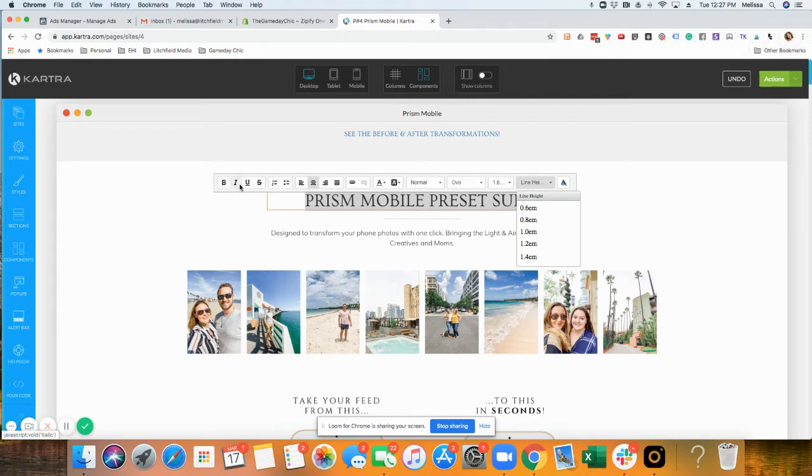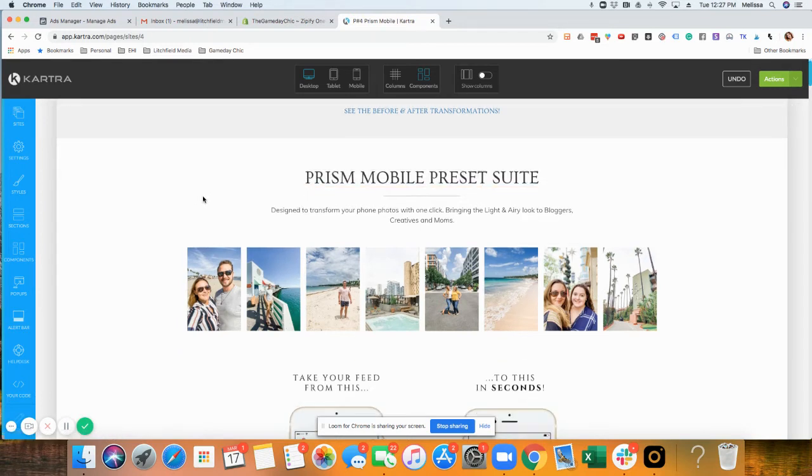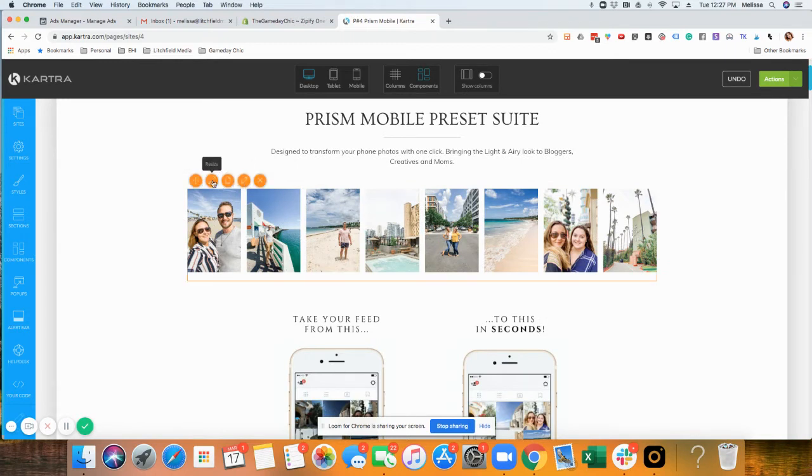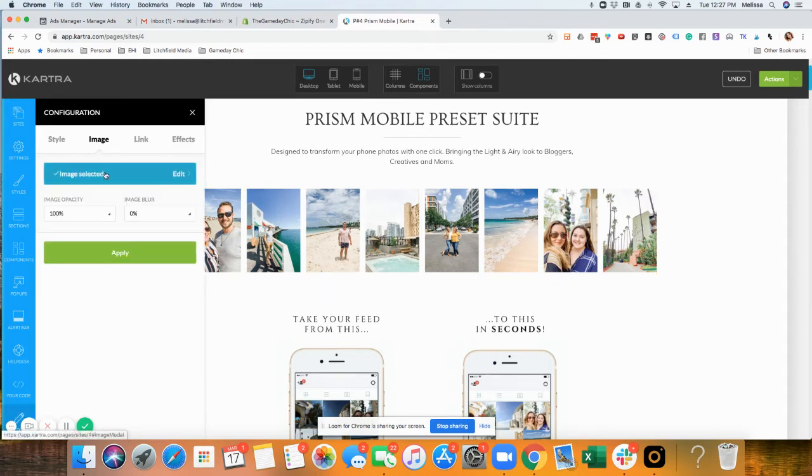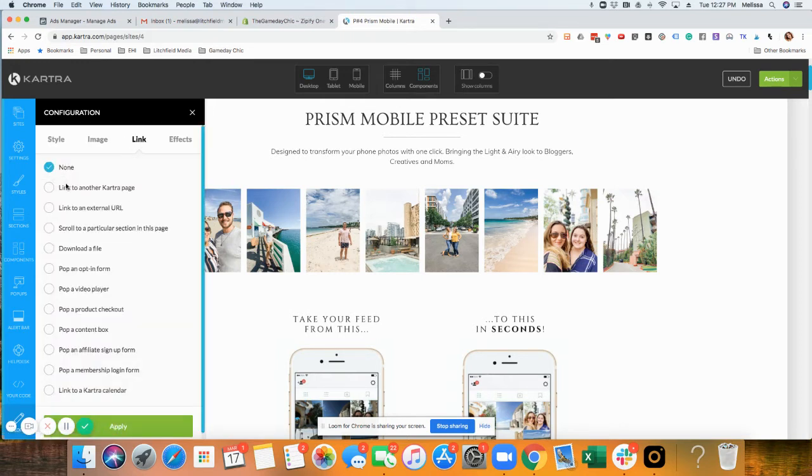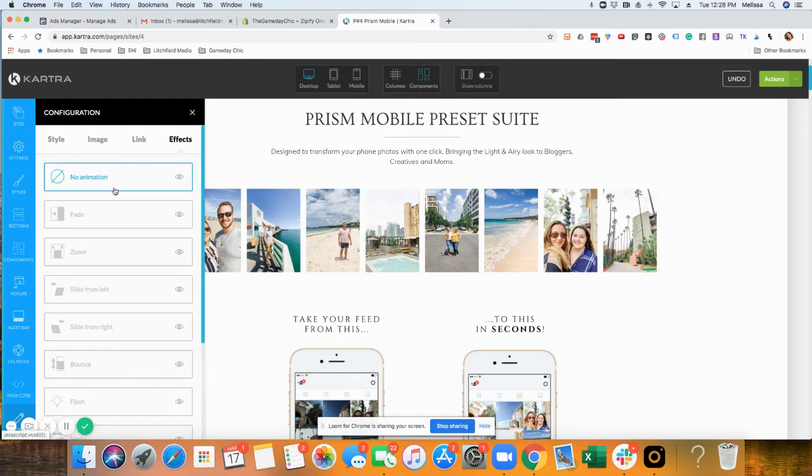And then again, bolding, underline, strike through, you can add bullets, you can make this a clickable link, all those things. And then for pictures, you can resize it here. You can clone this whole bar of pictures. You can also edit the style. When you click on edit style, you can import another image. You can make the image opaque or blur it. And then you could also link the image to somewhere else outside of Kartra or on Kartra as well. And then you could also put some sort of effects or animation.